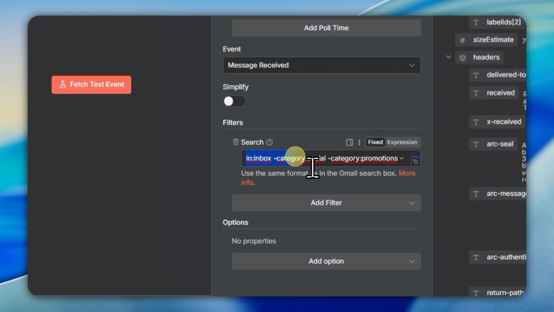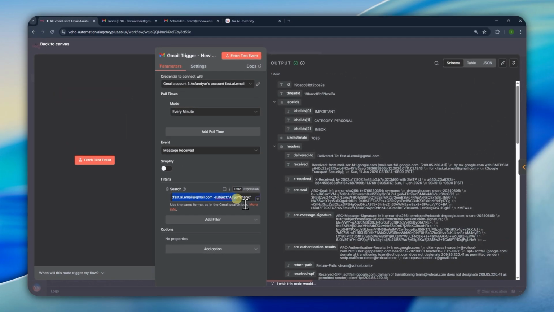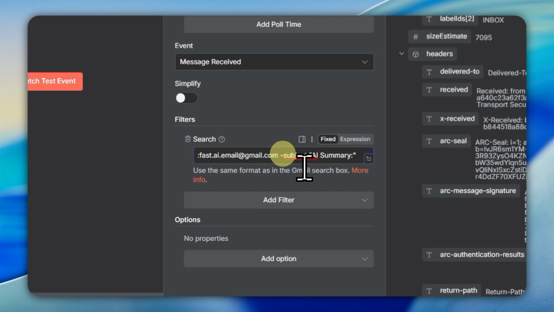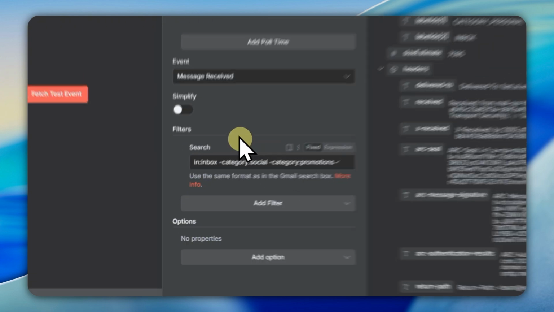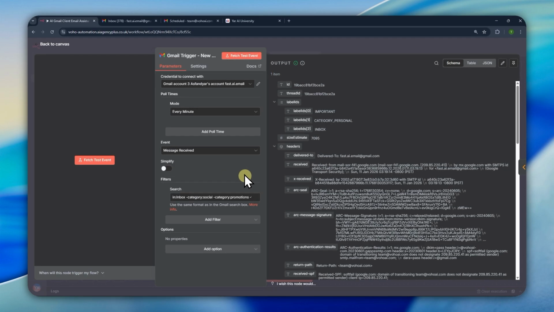The filter is built to only catch real incoming emails and avoid junk categories and avoid infinite loops. In plain English, the query is only look in inbox, exclude social, exclude promotions, exclude any email coming from my own address, and exclude anything that has the subject AI summary. That last part is super important because later we send ourselves a summary email and we do not want that summary email to trigger the workflow again and create an endless loop. This one filter is basically your safety net.